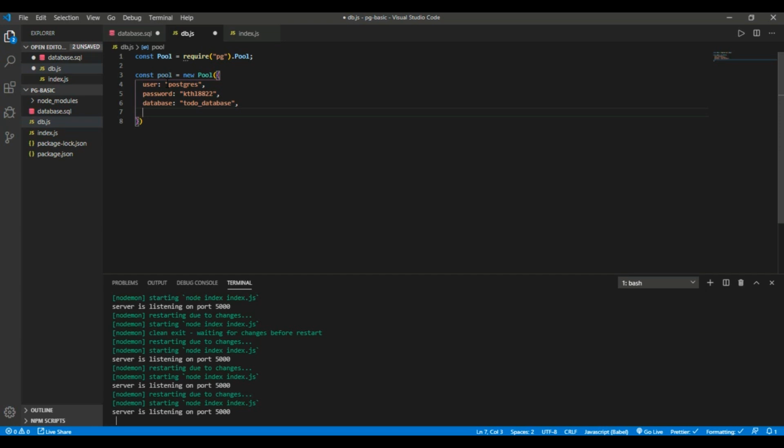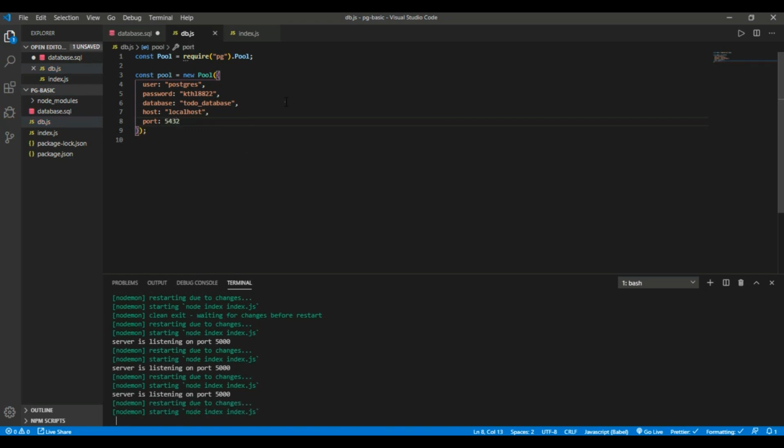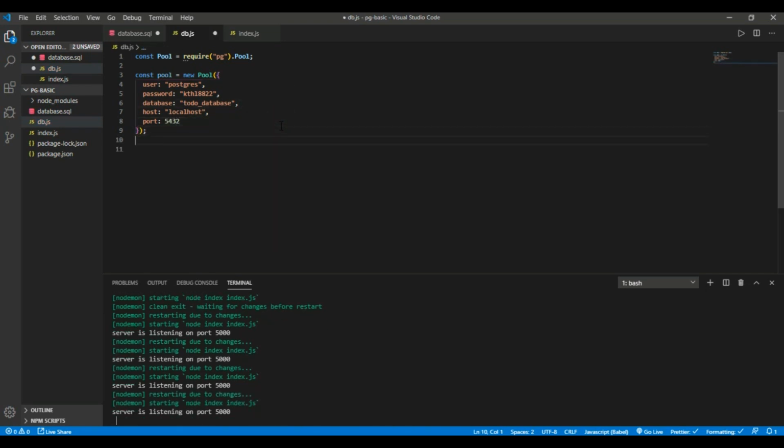I think I named it that. And then we have to do our host, which is going to be localhost. The reason it's localhost is because we're just going to do this on our local machines. And then finally, we have to do our port. And naturally, PostgreSQL runs on port 5432. Okay? And that's all we need to do to connect to our database.